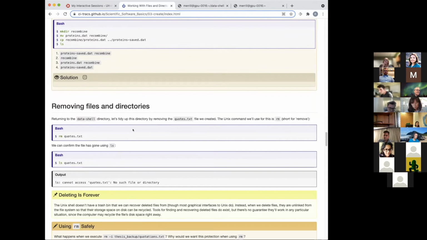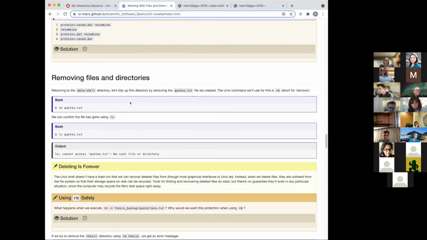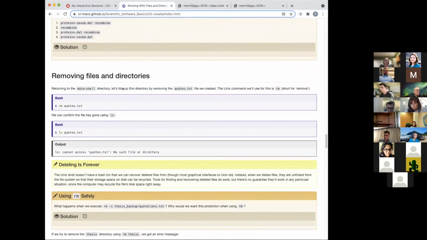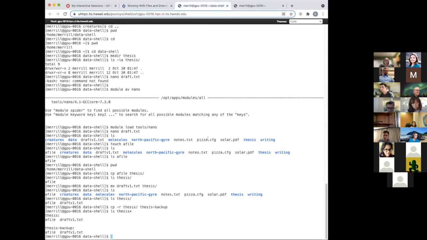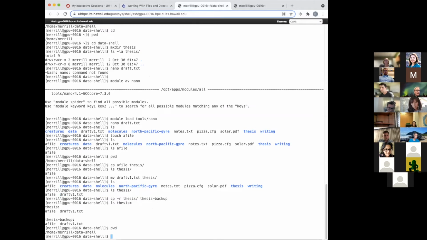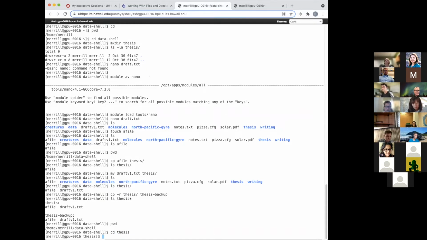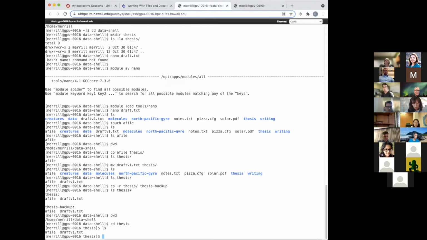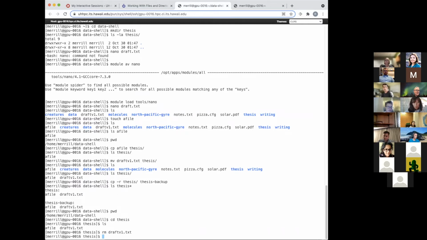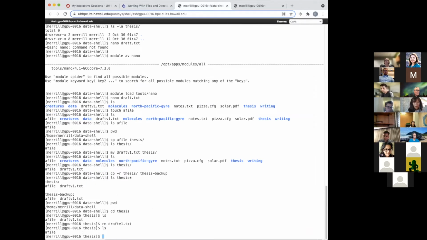And then here are the important and dangerous commands: removing files and directories. So you want to make sure you know where you are. So pwd, and I'm in data shell, and I'm going to go into my thesis and decide that what I wrote is not really that great, and I'm just going to remove my draft. Okay. So now if I ls, it's gone.